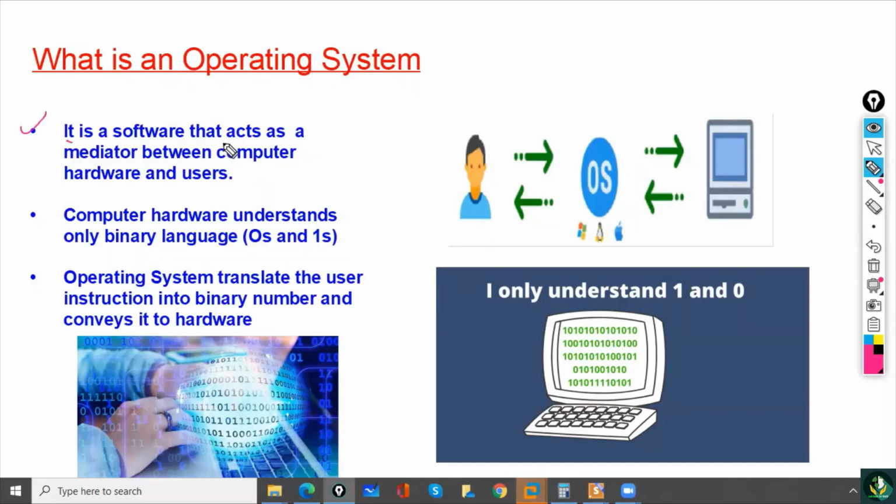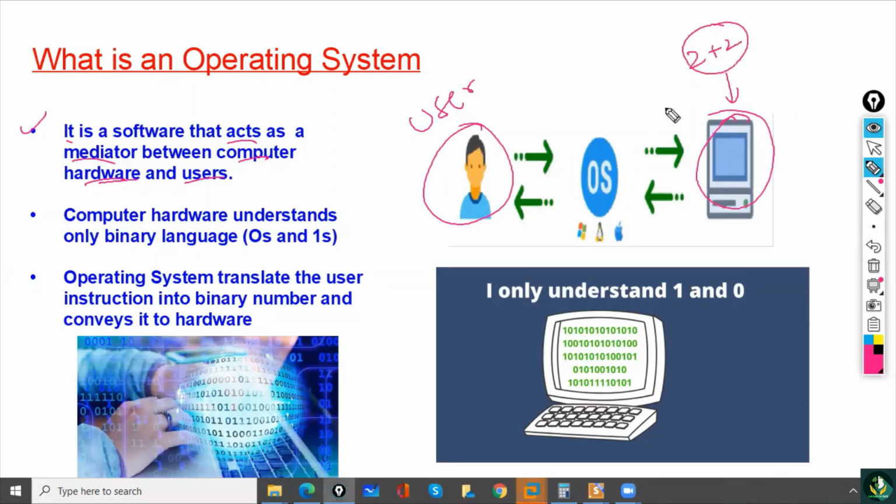It is a software that acts as a mediator between computer hardware and user. So this is your computer, and let us say this is the user, and this user wants to do something on computer. Let us say he wants to calculate what is 2 plus 2. The user can't directly communicate with the hardware of the computer because the hardware understands only binary language, which is zeros and ones. We don't understand zeros and ones, so we need something which translates our language into computer's language. We need operating system here.